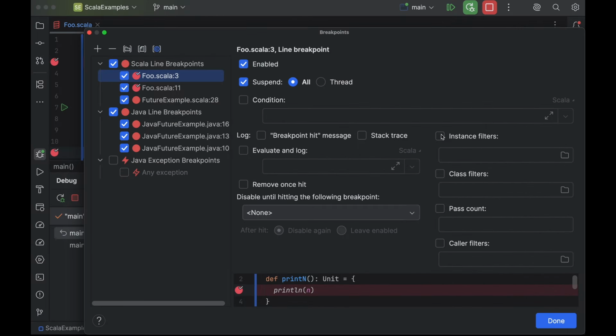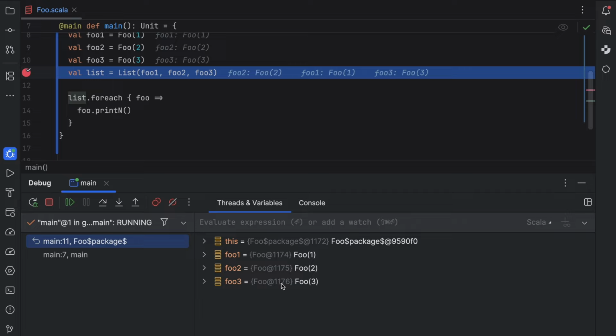We can also limit the breakpoint's effect to specific classes or instances. Specifying a class is useful if the breakpoint is in a superclass method, but you only want it to trigger when called from a specific subclass. The instance filter offers even more control.